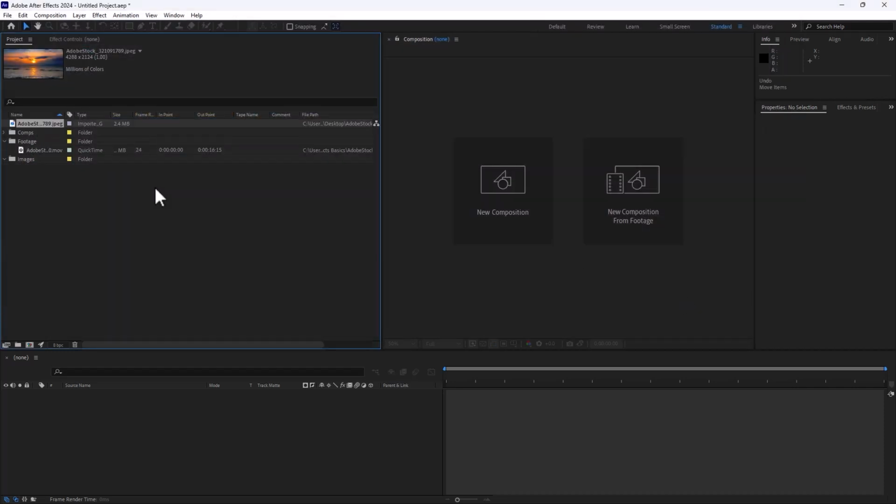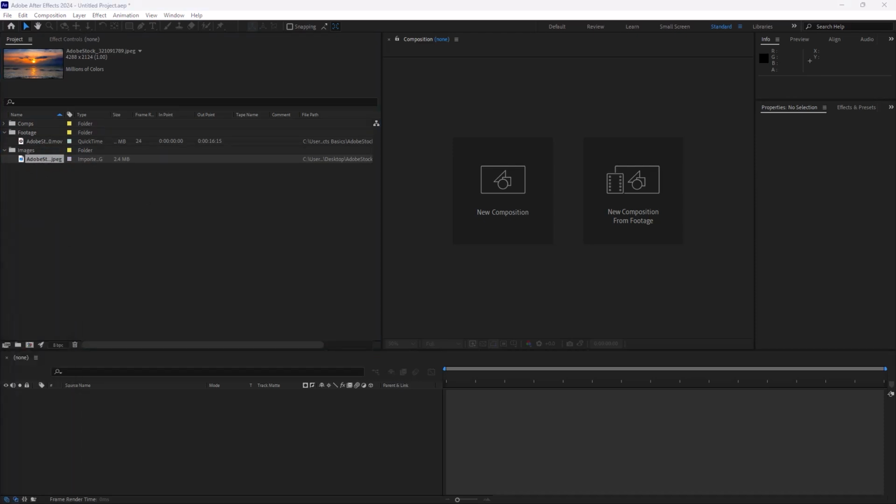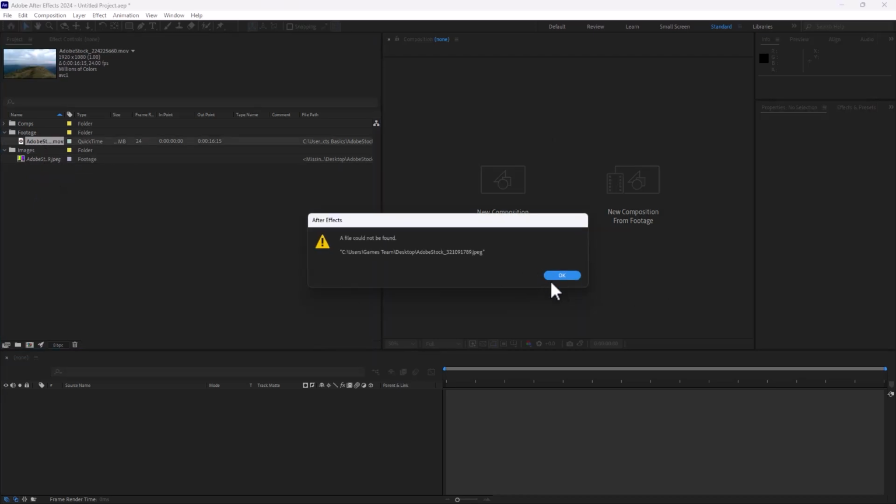So I always recommend when you're dealing with After Effects to keep everything within the same scene, just to keep it organized, keep everything within the same folder, just to maintain that organization. I'm going to go ahead and drop that back into my file so everything is good to go.